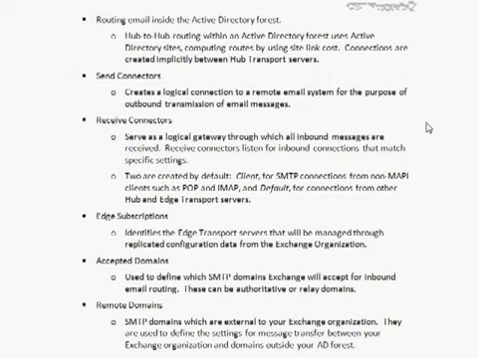Now, this is very different than a receive connector. A receive connector works in the opposite direction. It serves as more or less the logical gateway in which all of your inbound messages are received. So your send connector is used to send mail, and your receive connector is used to receive mail. That receive connector essentially listens for inbound connections that match specific settings.